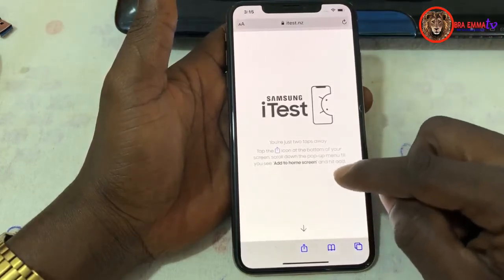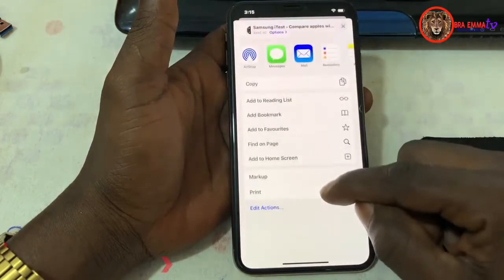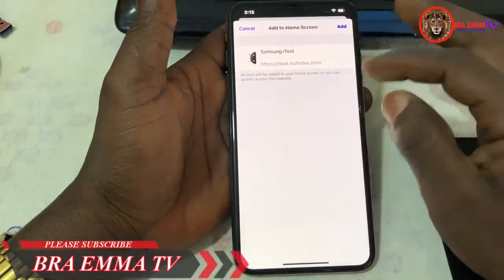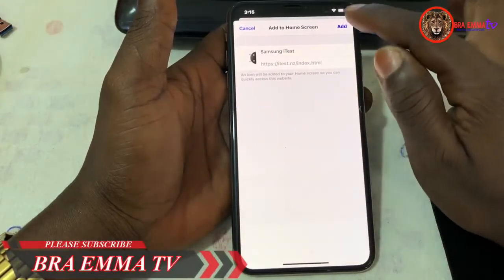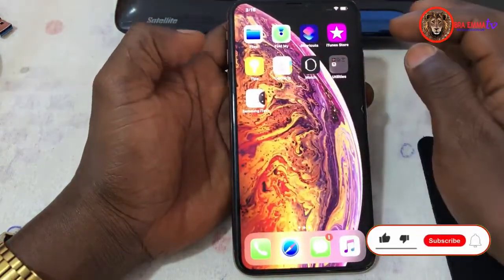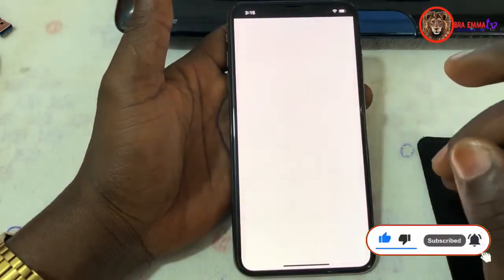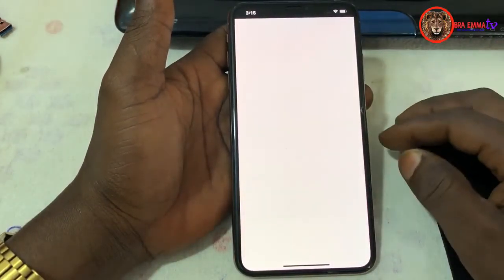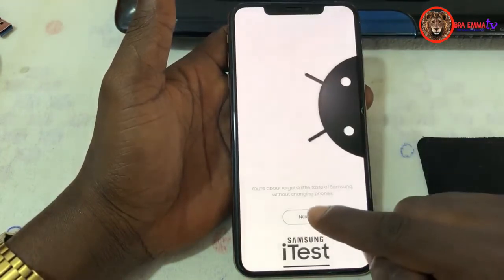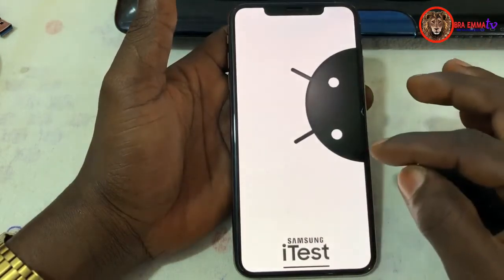So let's go here. Then go to add to home screen. It's going to create a bookmark on our home screen. So let's add it. This is the software that we're going to use. So let's open it. It's going to open. So let's tap on next. Let's go next and let's go.